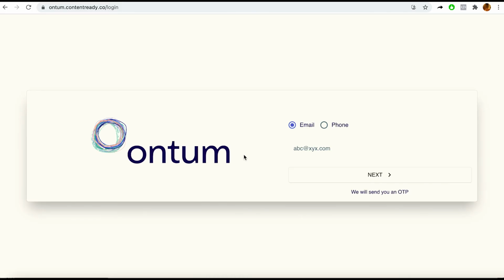The first step you need to do is point your web browser to ontum.contentready.co. You will be taken to this screen where you will see a button called Login to Continue. So you hit Login to Continue and you will have two options for the login. You can either log in via email or phone.